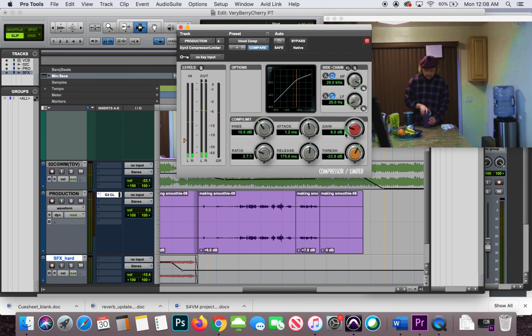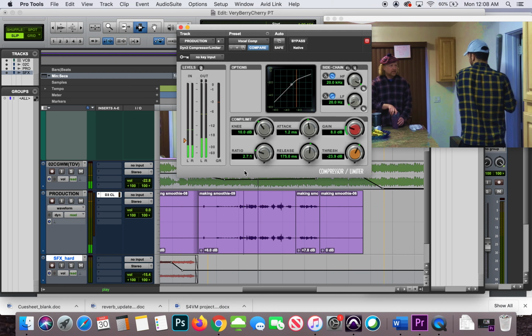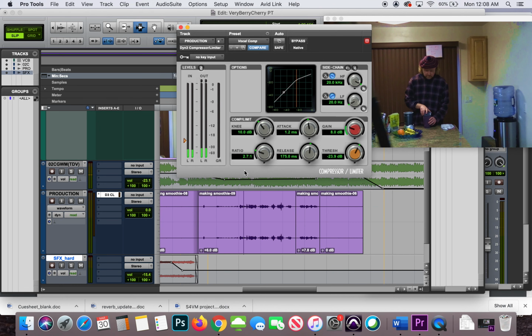And then the gain control is just to make up for lost gain, lost volume. So it's at 8 dB here. You can kind of set the gain by looking at the input and output meters on the left, and you generally want them to be even overall. Maybe a little louder on the output. It is a little louder on the output right now, so we're also just getting a little extra volume coming from this.